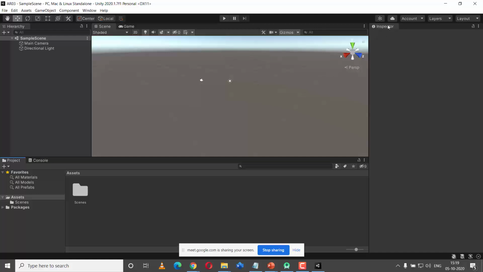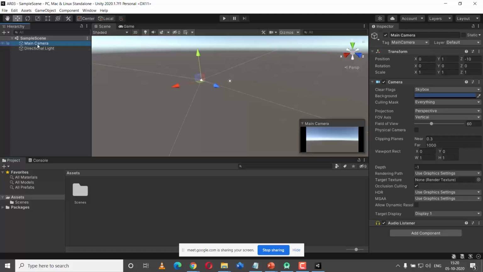Now on the right hand side, it is given as an inspector. Inspector is nothing but all the properties related to the object you have added in the hierarchy. So if you click on the main camera, all the properties related to the main camera will appear over here. So basically, it is a complex software and it gives you a lot more control over the things you are going to create.